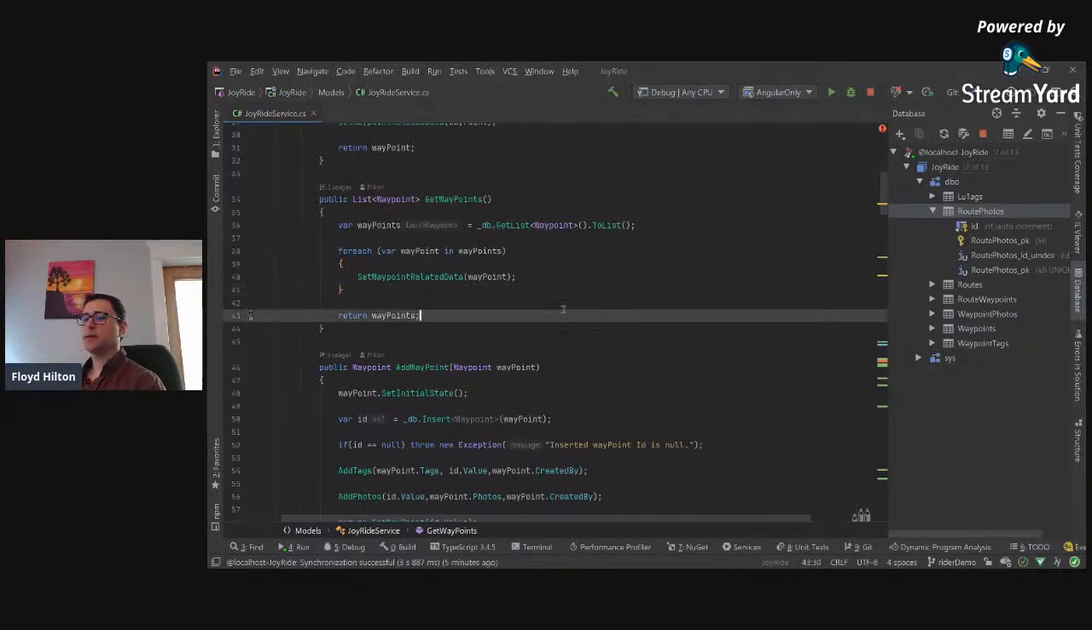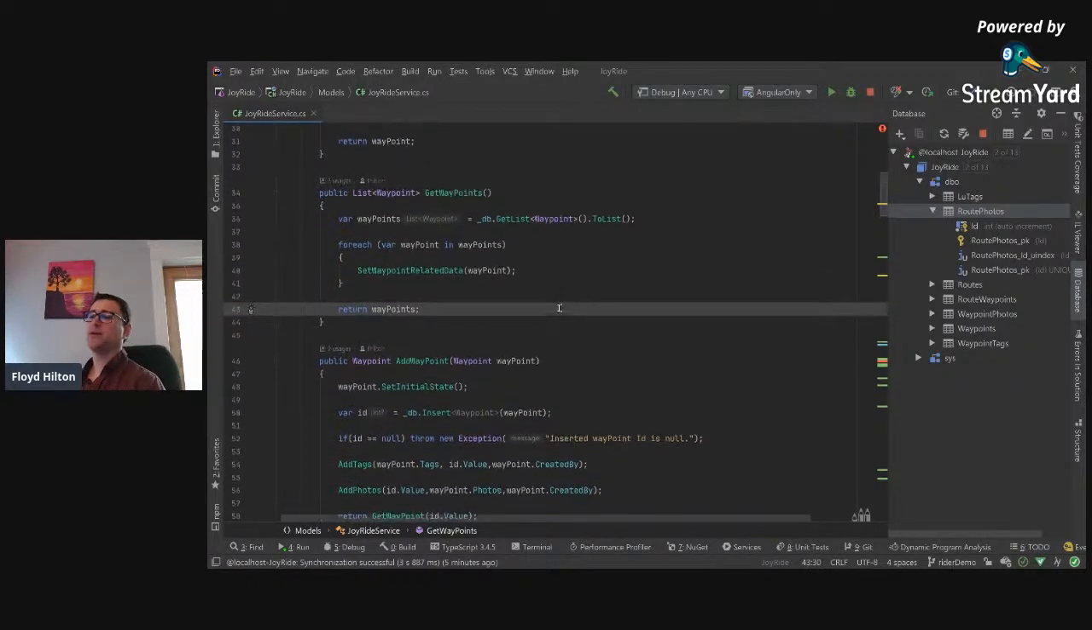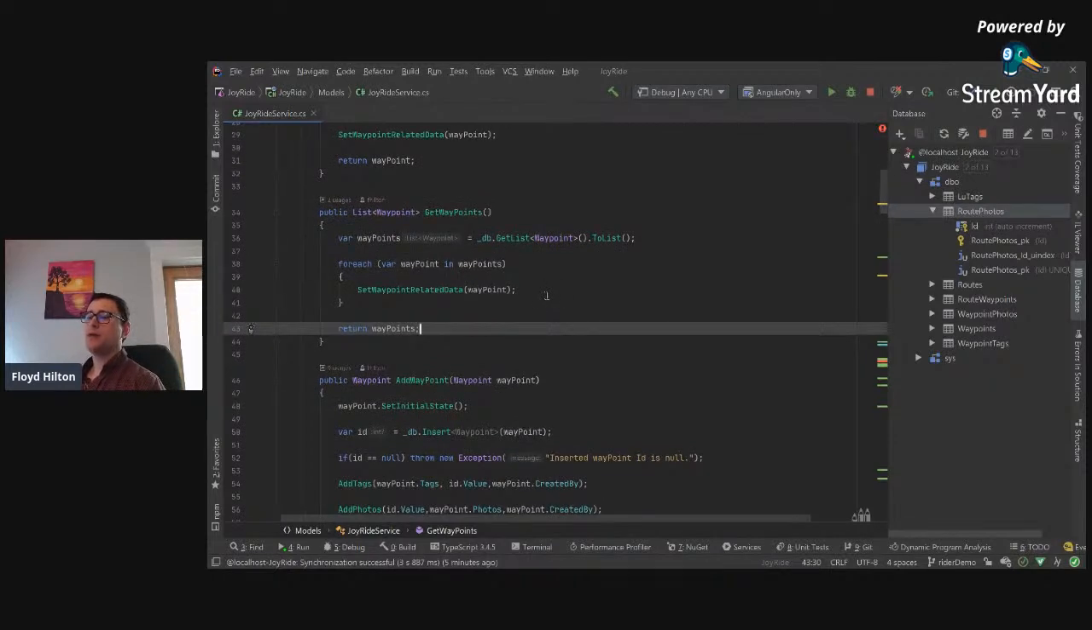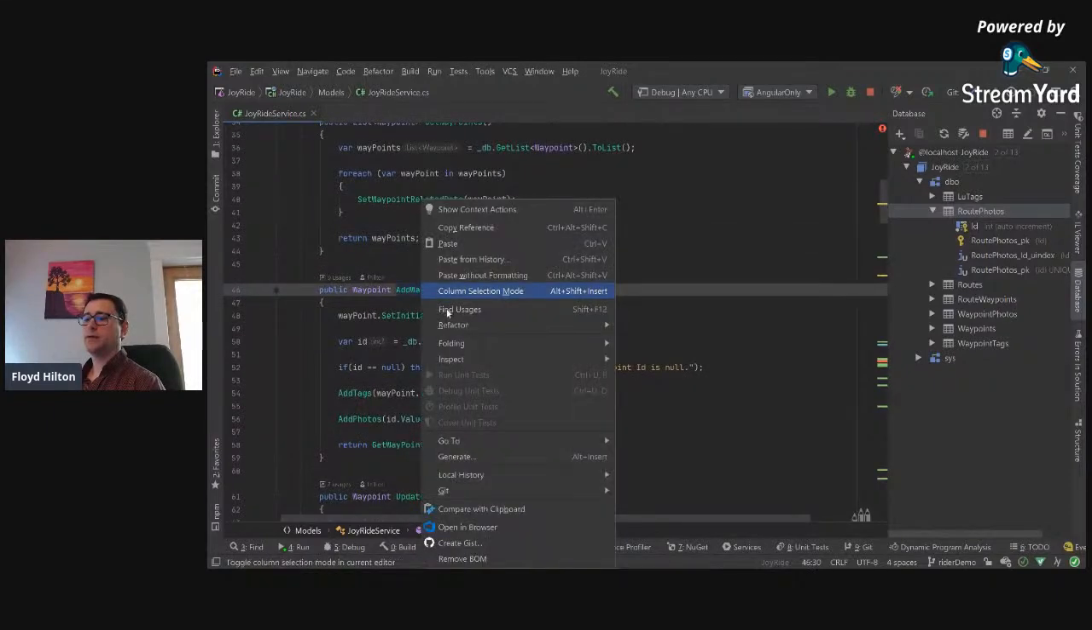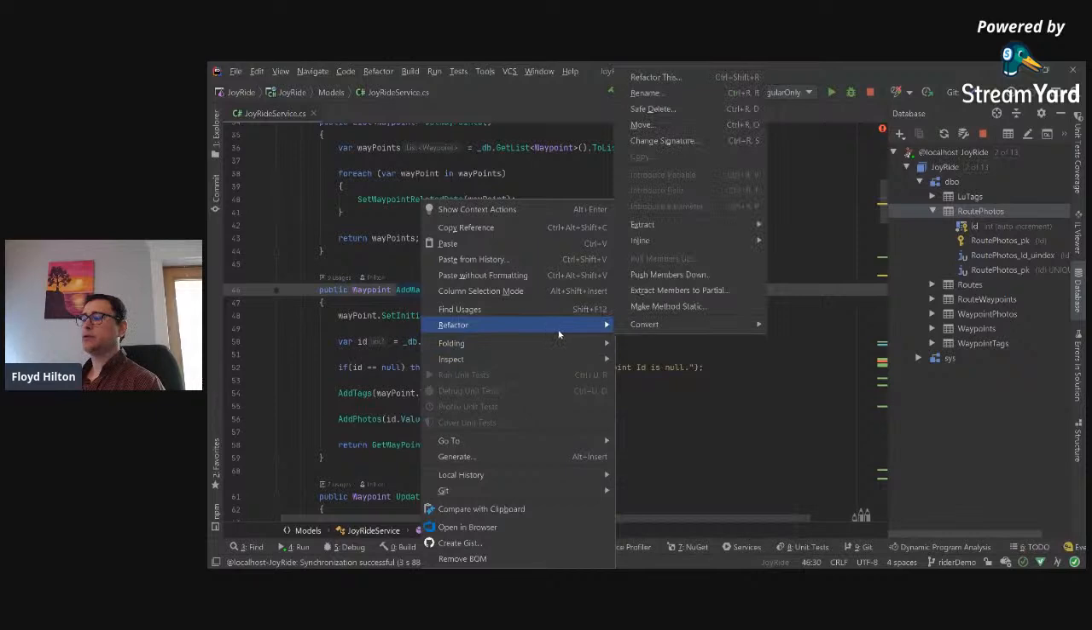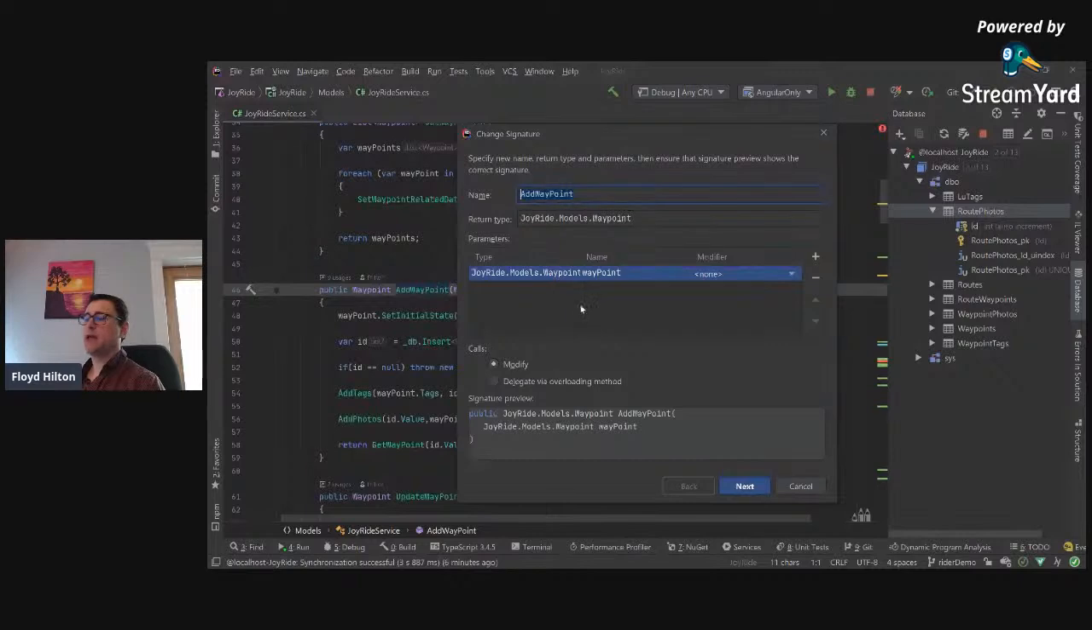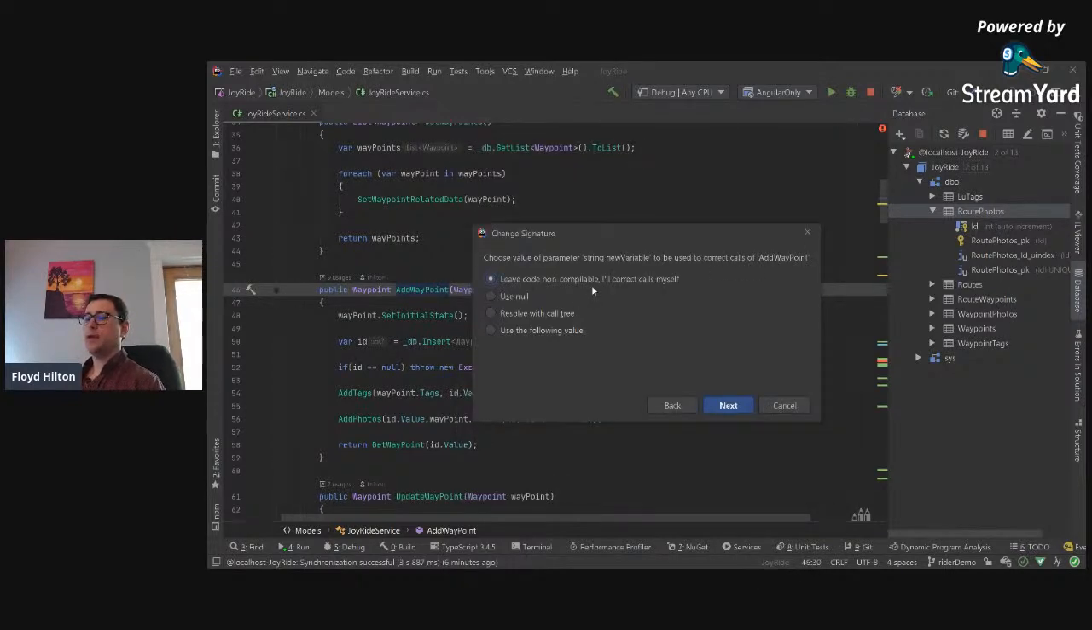Something in here that I think somebody else might talk about today is refactoring, so I won't go much into that, but you can refactor out sections of code into new methods, which is great. One thing that I use fairly often is I can right-click refactor and change a signature. And what this allows you to do is add more, I can add a string, new variable, and then it will modify the signature.